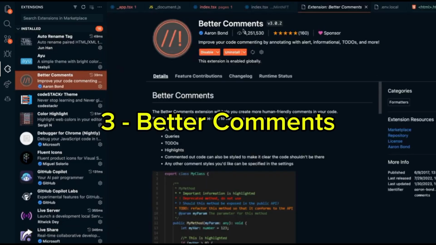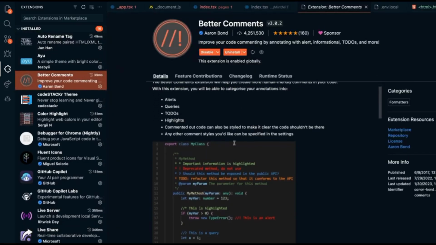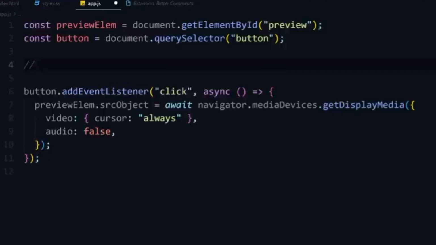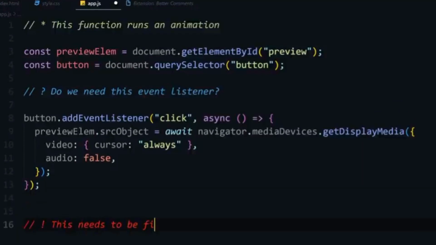Number 3. The Better Comments extension for Visual Studio Code enhances the functionality and visibility of comments in your code. This tool is designed to help developers create more readable, efficient, and organized comments by categorizing them into various types, each marked with different colors and formats.